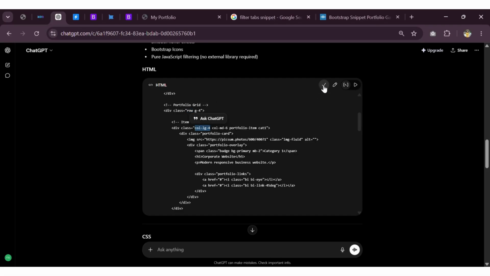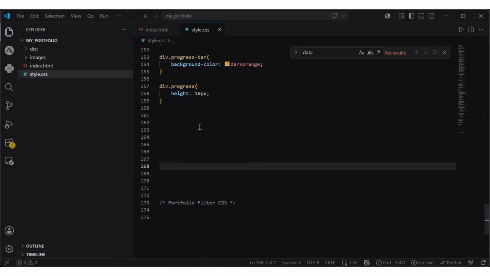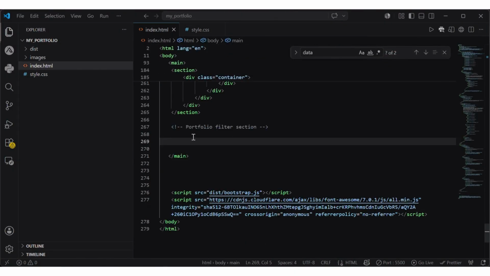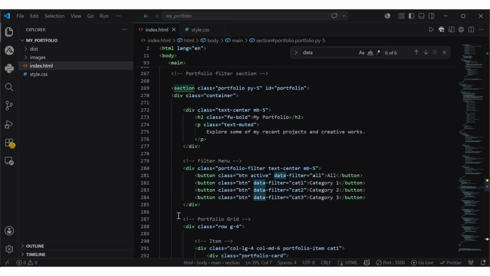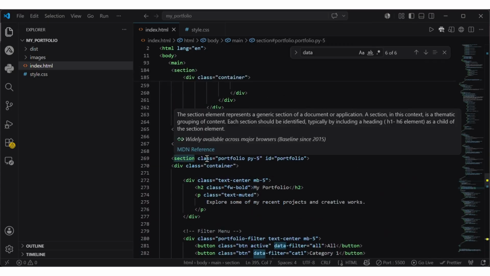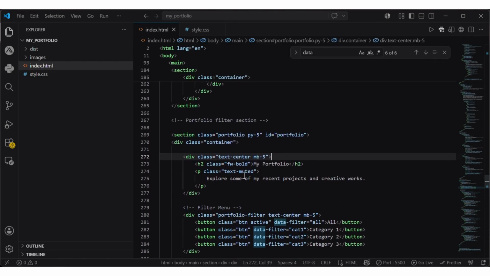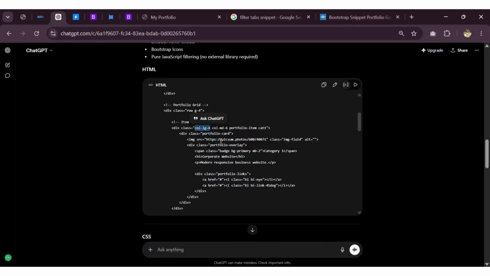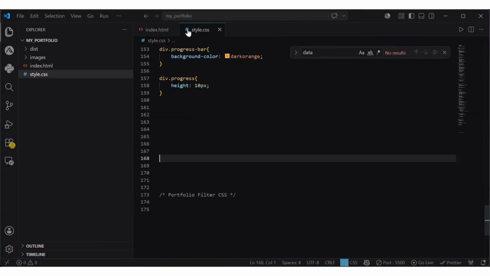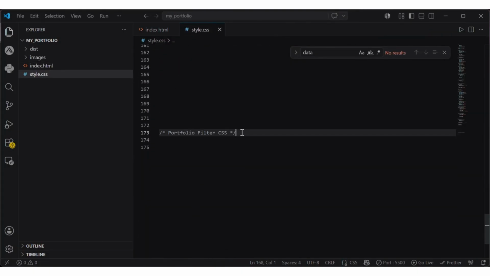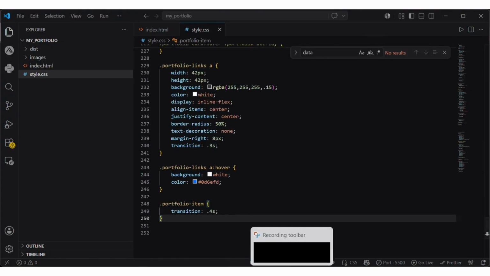So you just click on the copy. It has already created this section for you. So right here in our index, we're just going to add it. The section is already here. So portfolio filter section, right? Now that you've added the HTML, what you want to do next is to add the CSS so that you can actually see the design, what it actually looks like. CSS, you copy it and you put it in your style. So portfolio filters, let's just put it right under there.